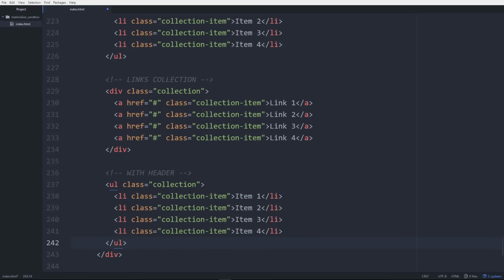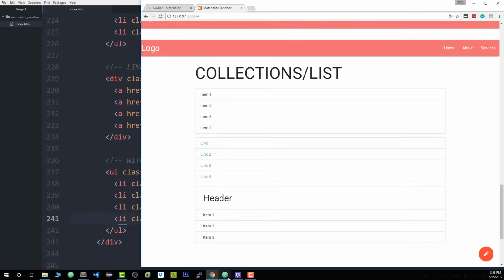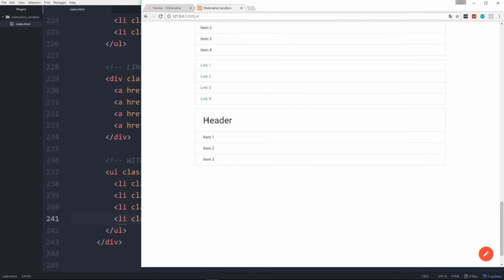So we can just add to this UL right here, we can add a class called with-header. And then what we would do is we would make the first one right here the header by putting in, let's say, an H4, and we'll say header. Alright, and then we'll change that to 1, 2, and 3. Okay, and then that's what it would look like. So this is the header.